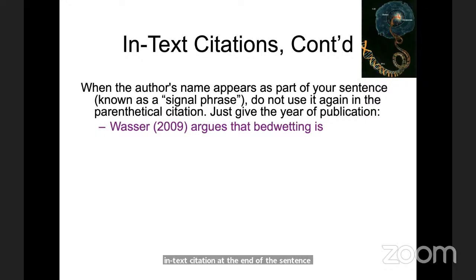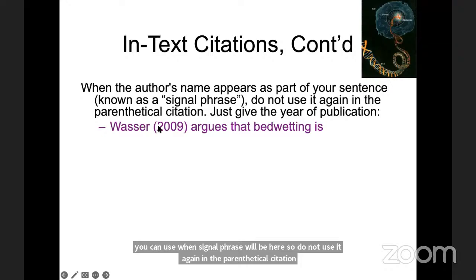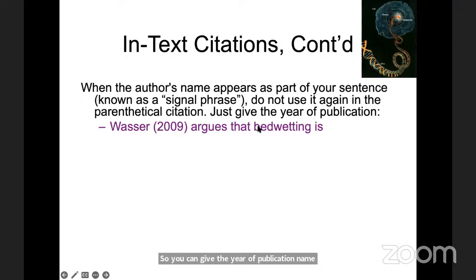However, as an author you can also use the in-text citation in the beginning of the sentence. When the signal phrase is there, do not use the name again in the parenthetical citation. You give the author's name and the year of publication, then an action verb, and then you write the sentence. So this is how you can use the in-text citation as well. These are the 2 ways that I have shown. There are a few more.